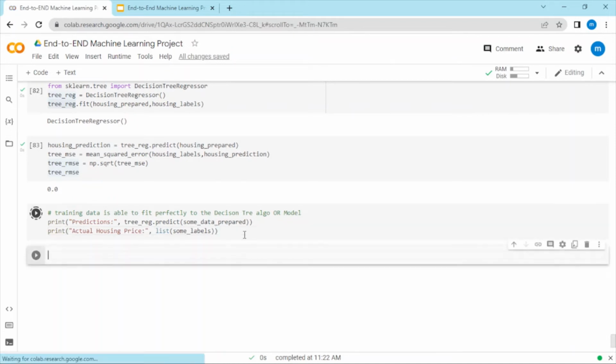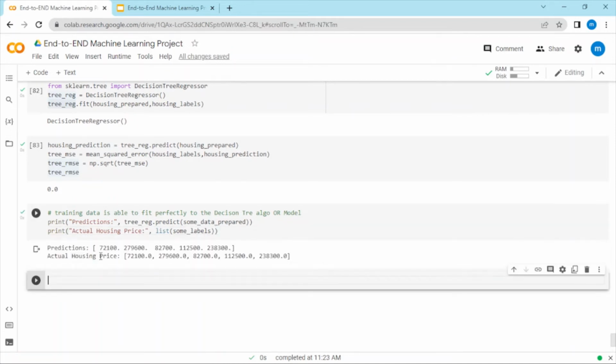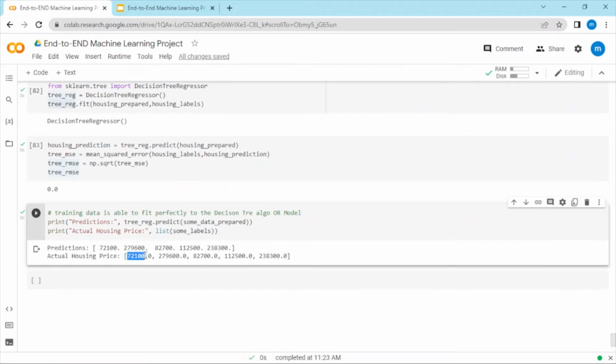If I do the prediction, see, it's 7200, it's 7200, it's 22 lakh 79, it's 2 lakh 79, 82,700, 82,700. So you can see my model works perfectly well. It is able to give my output exactly as the actual values we have.